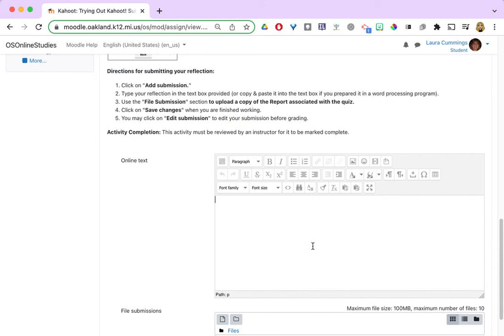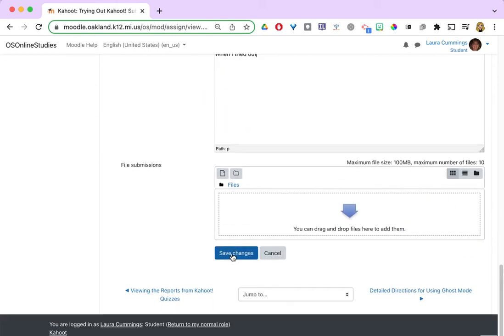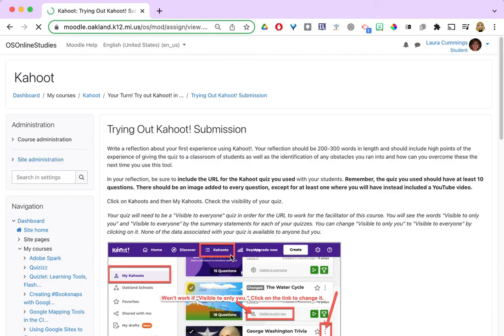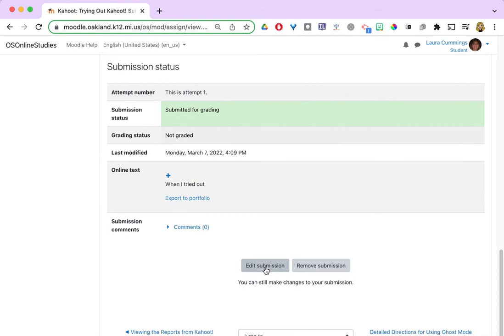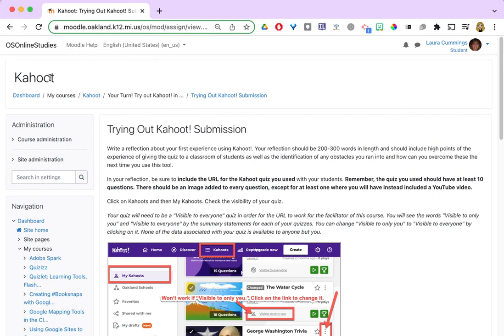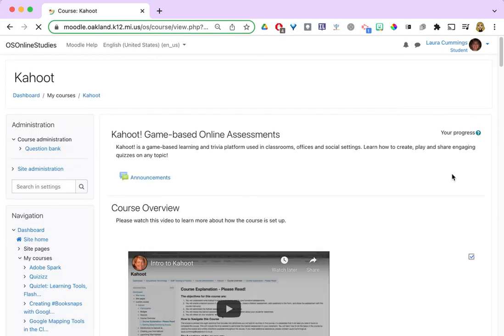And then it's simply a matter of entering in your information about what happened when you tried out Kahoot, and keep typing. And if you get interrupted or you need to stop, you can come down here and you can save the changes. And that way you can always come back in, and you can now edit your submission if you need to, or if you're done, just move on. All of these submissions are going to be looked at by your course instructor, and the instructor will provide feedback to you.